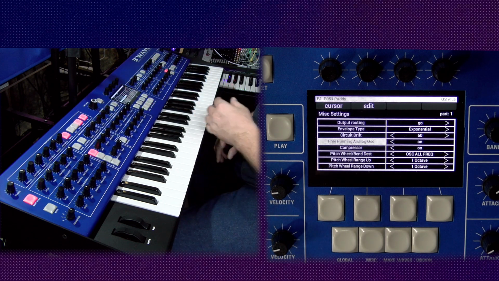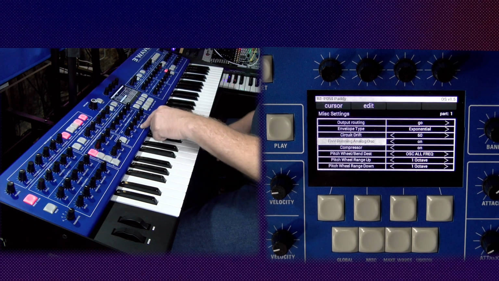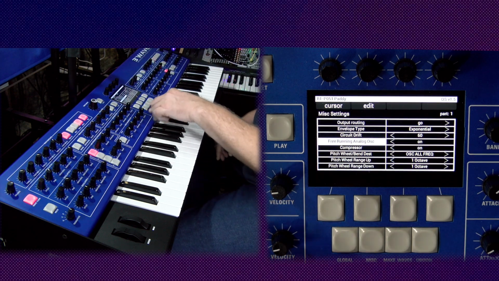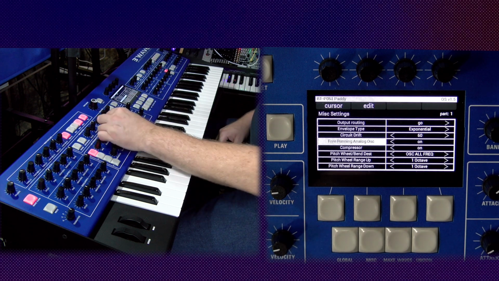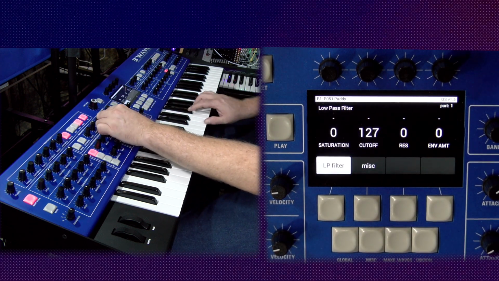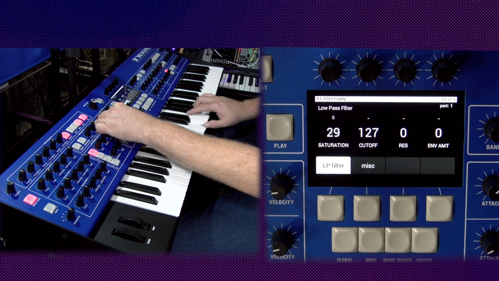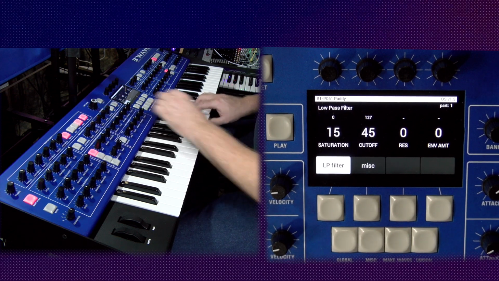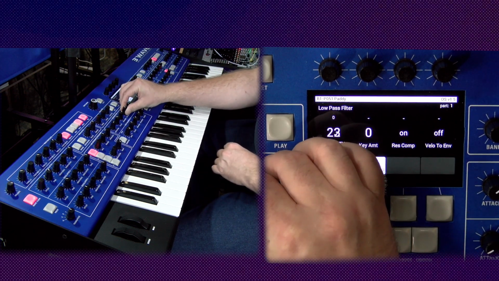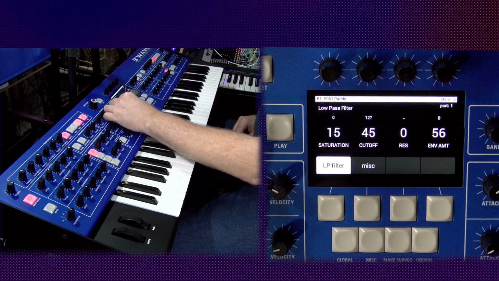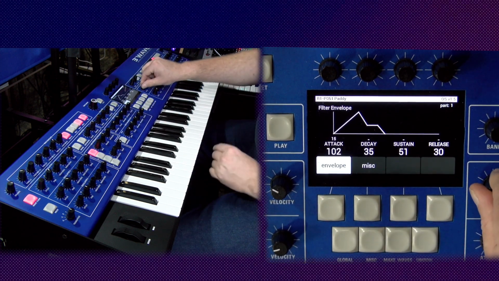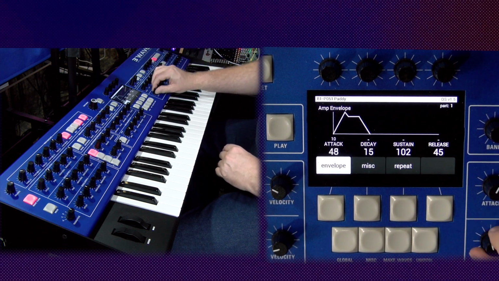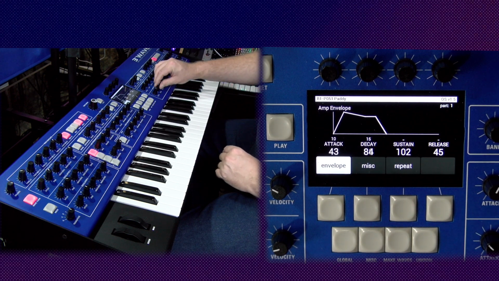Let's move on to the filters and see what we can get there. The first filter is the state variable filter. I'm going to leave that alone just for now. I'm going to go right through the next one in series, which is the low pass filter. I'm going to add a little bit of saturation. You hear that? Not too much. Lower the cutoff and add the envelope. There we go. Slow attack, bring up the sustain, decay, release. Do the same with the VCA, the amp envelope.